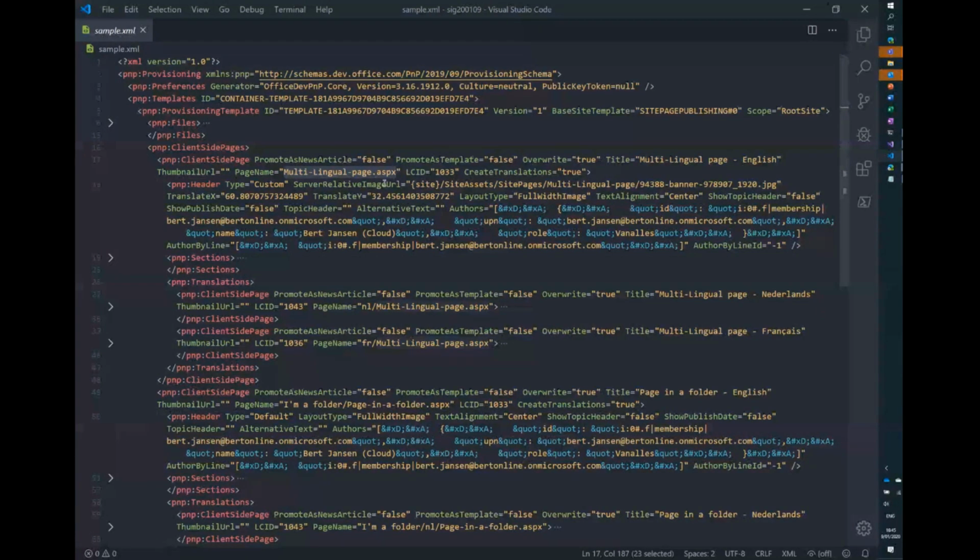So this client-side page, the multilingual page in English, with the URL and the page name multilingual page here. That's the master page. This page has translations. So page translations live in the translations element. Then there's a new client-side page. So essentially we are embedding a page in a page. And this client-side page has almost all the same options as the parent client-side page.